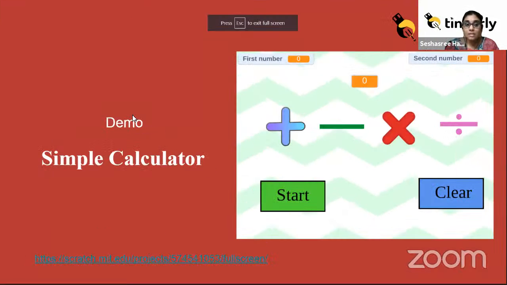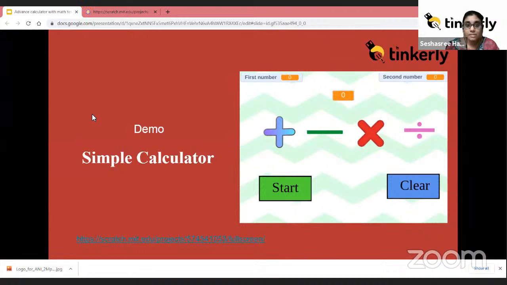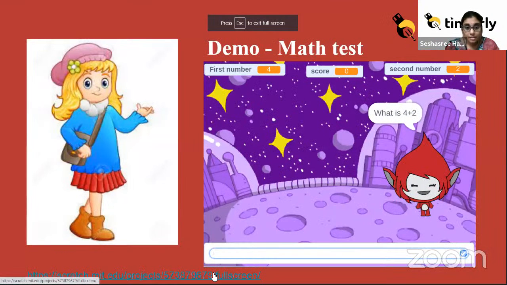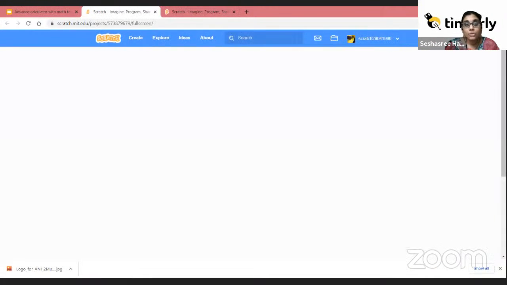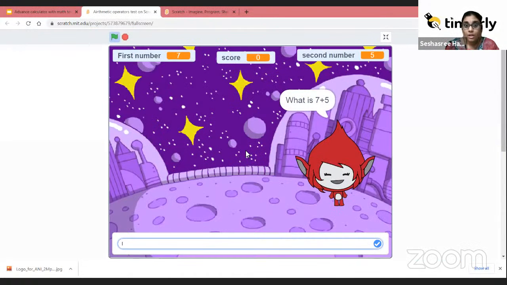Before, I used the simple calculator to solve the math test. So today also I'm going to explain that math test logic, how to do this math test. First, let us check how this math test works. So what is 7 plus 5? 7 in the mind, take 5 fingers, 8, 9, 10, 11, 12. So 7 plus 5 is 12.